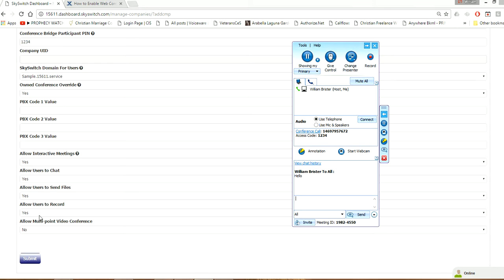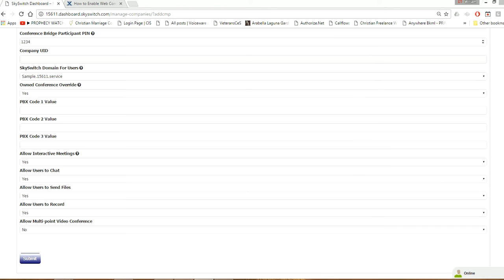You can allow users to record. And then the last item is whether you're giving this customer the ability to do multi-point video conferencing or not. If you set up multi-point video conferencing, it's an additional cost to the reseller, and of course, I'm sure you're going to want to pass that on with some margin to your customers. But they can have up to 32 users in one. That's the maximum number of video conference multi-points that you can do in one web conference.